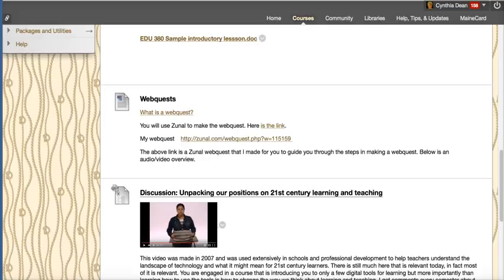Another key component of a WebQuest is that the links that students use are pre-selected by you. So this is not just sending students out to the internet to find information. You have to do your homework and find the links that you want them to investigate in order to complete the task that you're giving them. So the focus then is on using the information rather than looking for it.